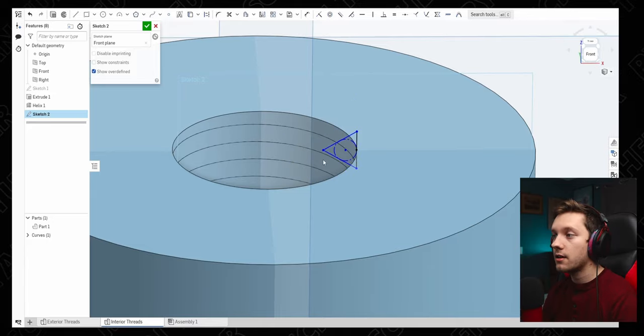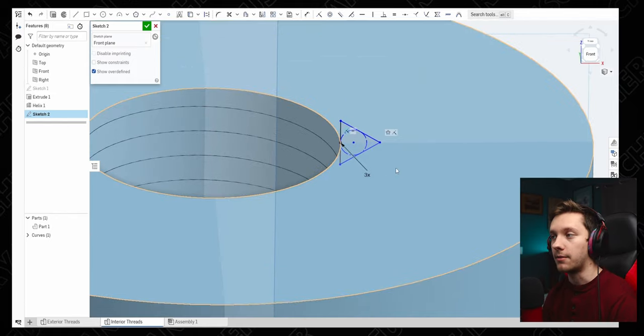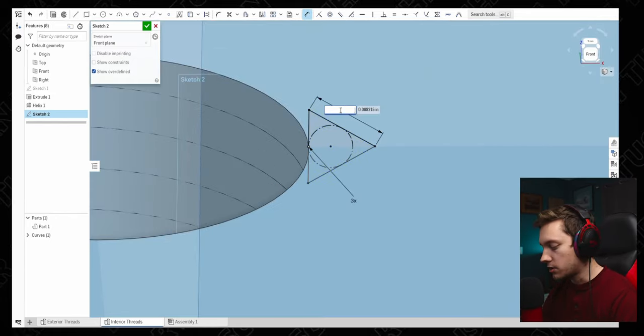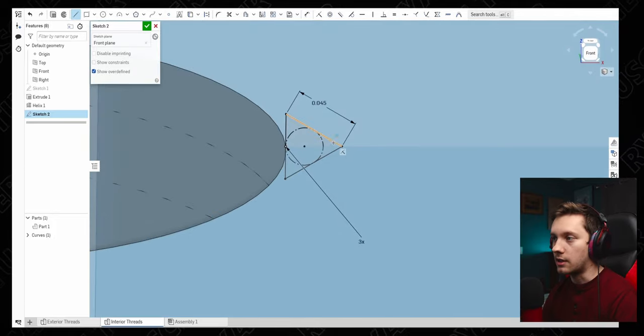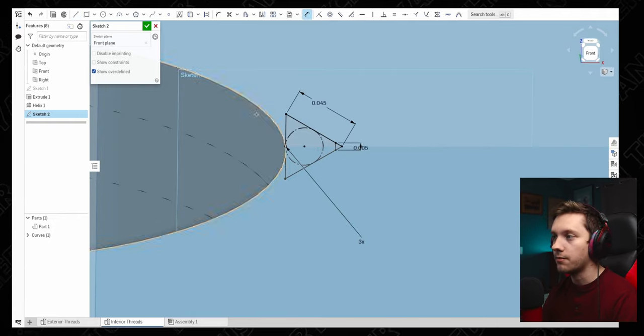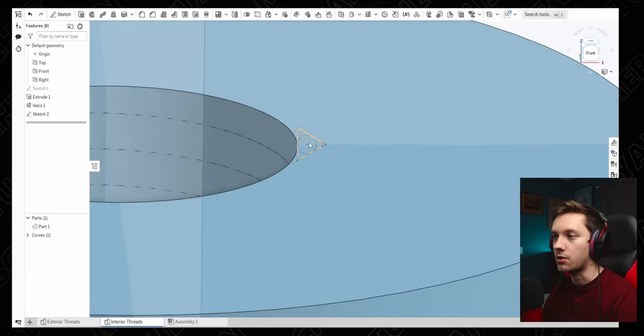You can either add the threads to this and make this be your major, or what I always do is I make this be the minor, and I always kind of take away material just like you would typically do in tapping. So we're going to use the same size threads, 0.045, and we're also going to create our line here, keep that vertical constraint, and then hit D for dimension, 0.005. And here are our threads.